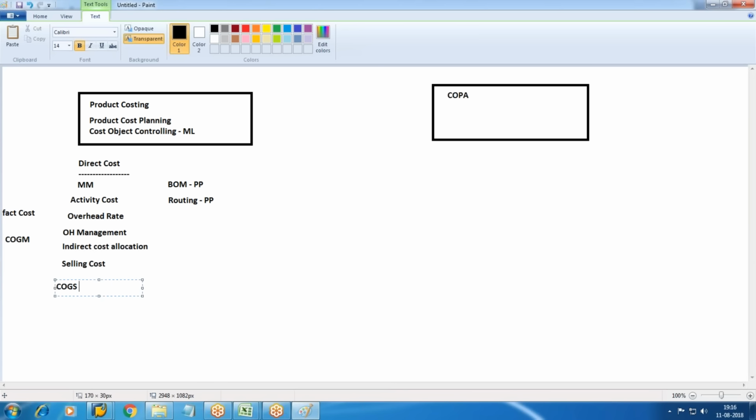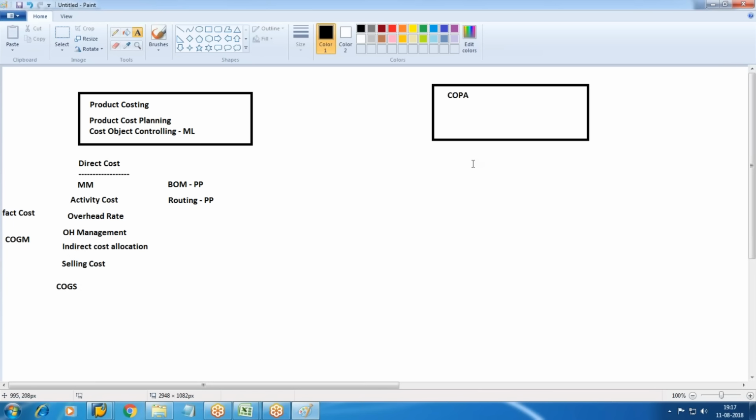So we have calculated the cost of production, we have calculated the cost of goods sold. Then the selling price, where are we going to derive the selling price? In SD. So that's why COSD integration is required. If we are not going to do the COSD integration, this part will not work.